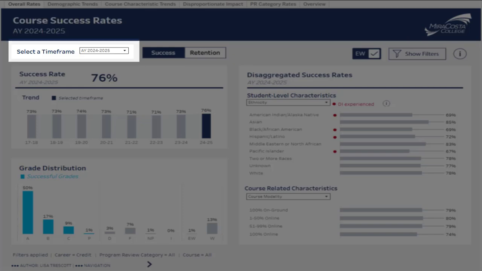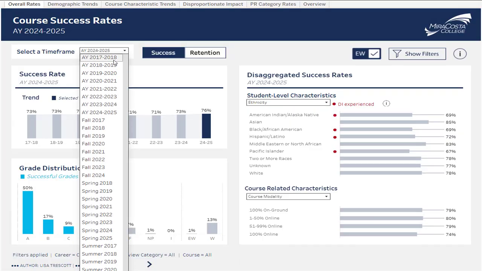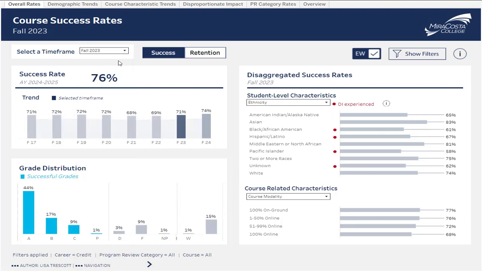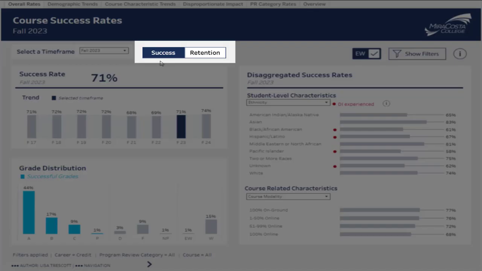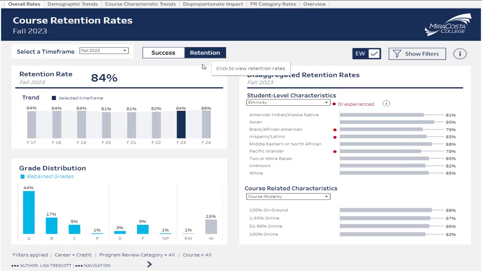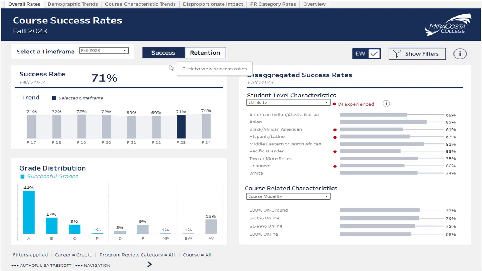Just right below it, it says Select a Time Frame. And here you've got a drop-down menu where you can select full academic years or specific terms. I can select fall 23 here and you'll see the data change. You'll also notice that this dashboard defaults to course success, but you can use these buttons to either select success or to select retention. If I were to click on this, all the data will change to show you retention data. And same thing, if I were to click back on success, it will go back to success data.